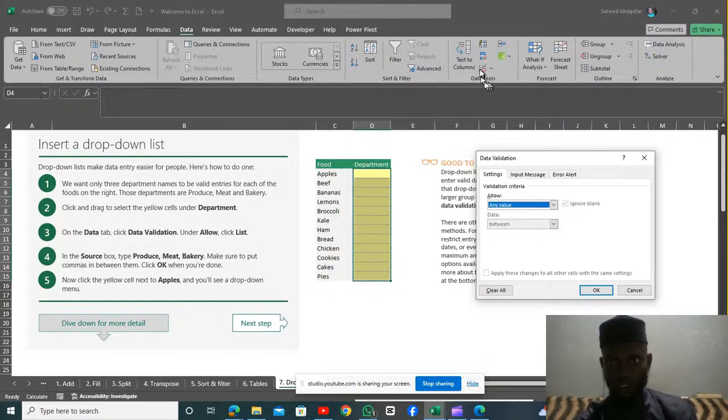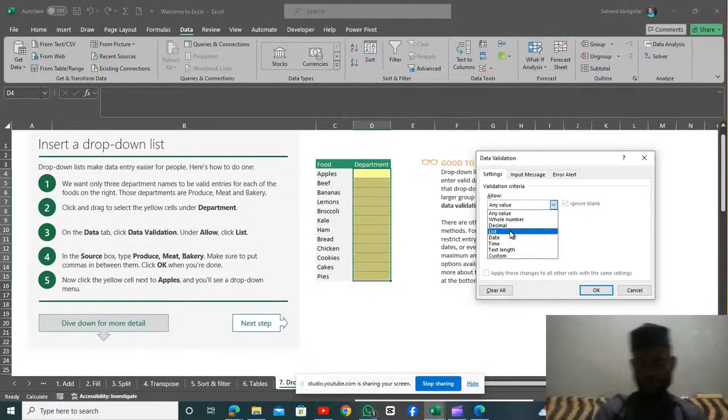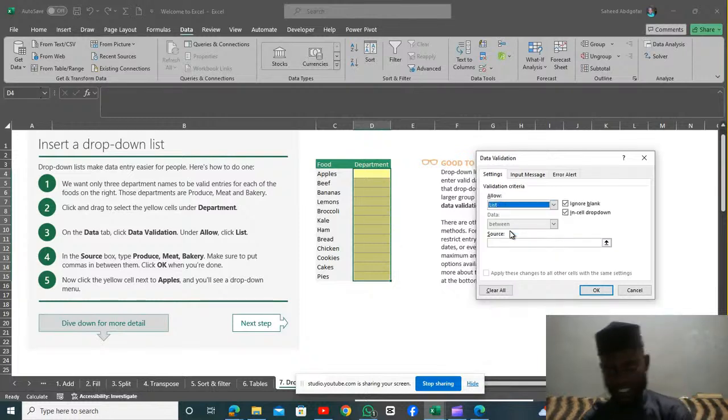Yes. So under data validation is show. Then you enter settings, input message, error. This allow any value is the one that is there by default. Once you click the drop down at the front of that any value, you will see whole number, decimal, list, time, and the rest. It is list that we need. We just click on the list.